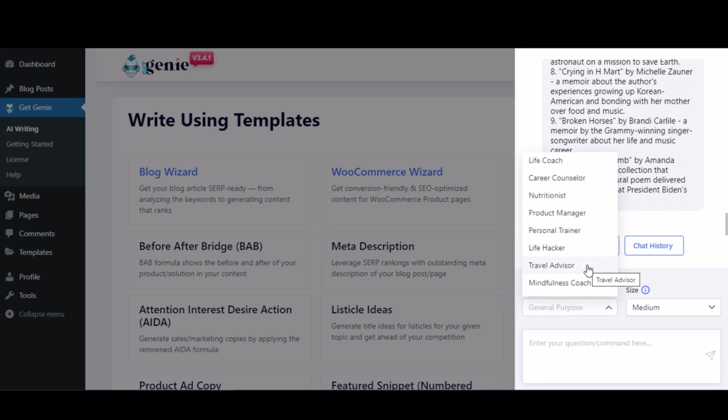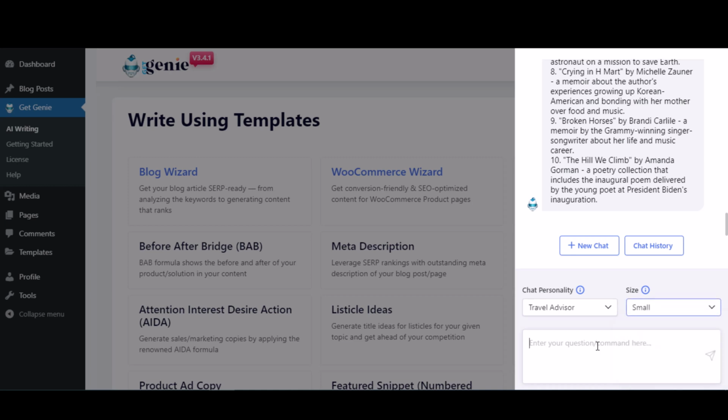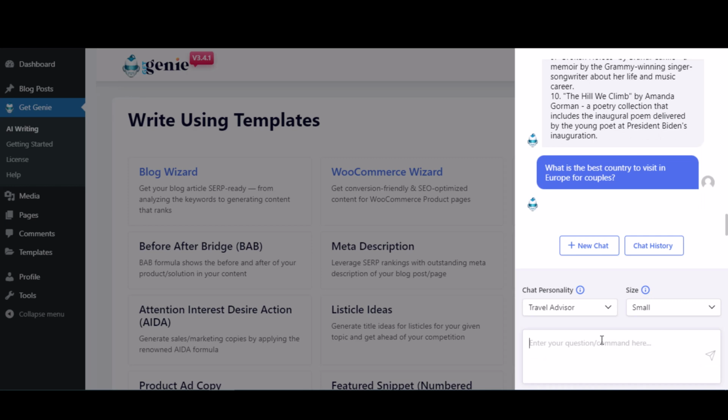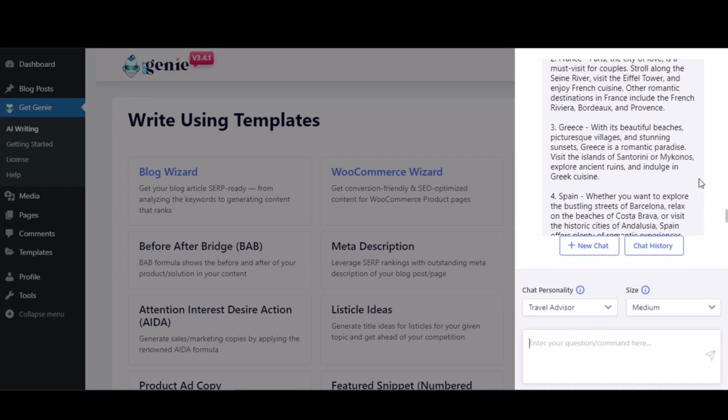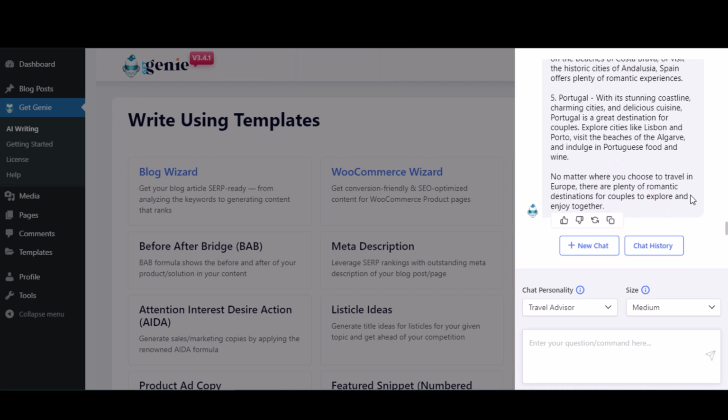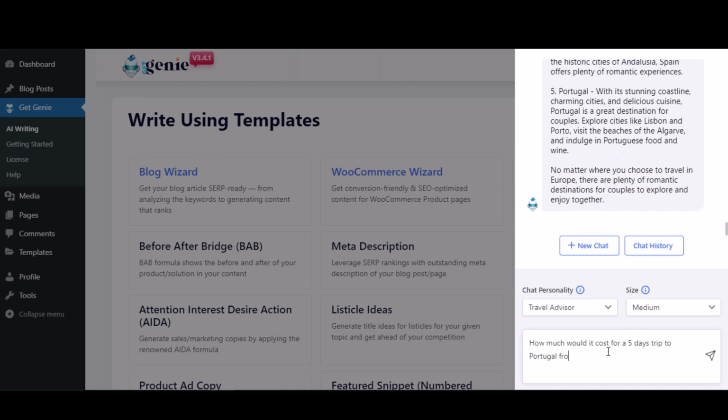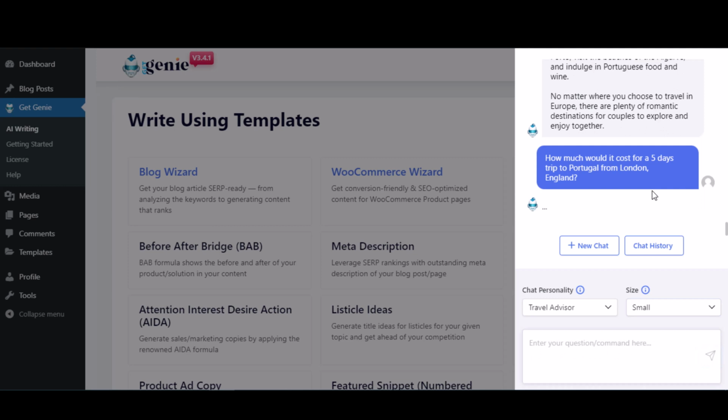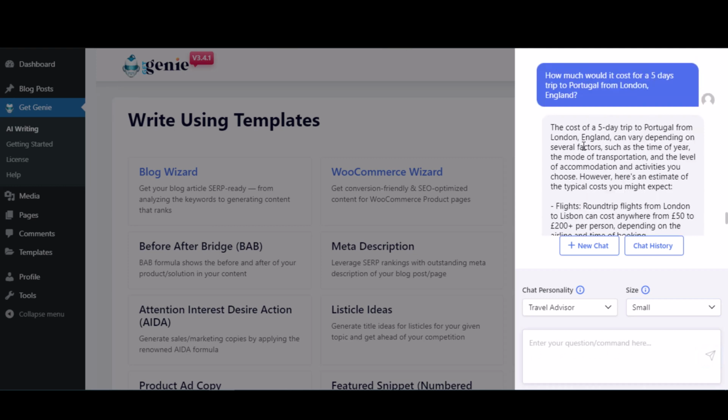Suppose you're a couple and you wanna go to Europe, but you're confused which country to go to. So why don't you ask Genie about which country is the best to visit in Europe? So here it is, Genie has given us the best countries that you can visit as couples in Europe. Now you can just continue this conversation, and if you want to find out the costing, you can ask Genie right away. For this prompt, I don't need the medium or large output size, so I'll just choose a small one as I just need the information that I'm looking for.